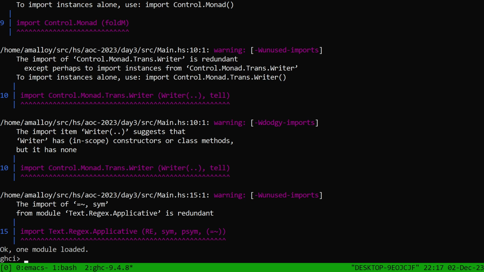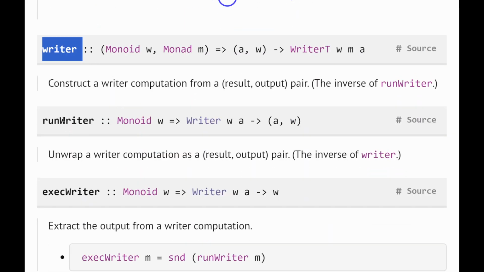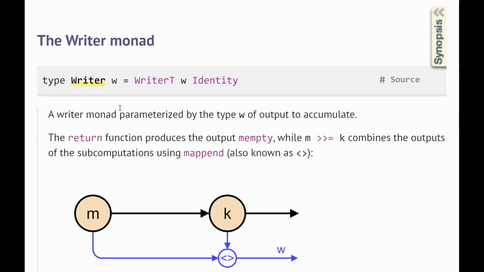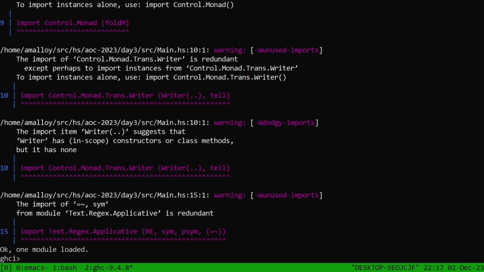Suggest that writer has constructors or class methods, but it has none. Interesting. Okay, so I guess then my next question would be, what the heck is in control monad trans? I assume writer is just like a type alias over something else is the point? But what are the functions I'm supposed to be using? Run writer t. Okay, writer and run writer. Okay, sure. Okay, fine. Oh, and it gives you back. Okay.